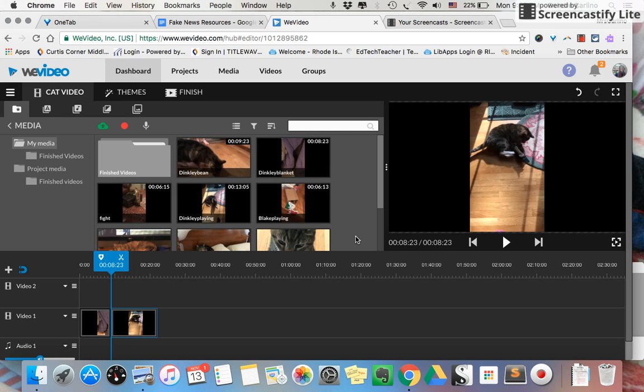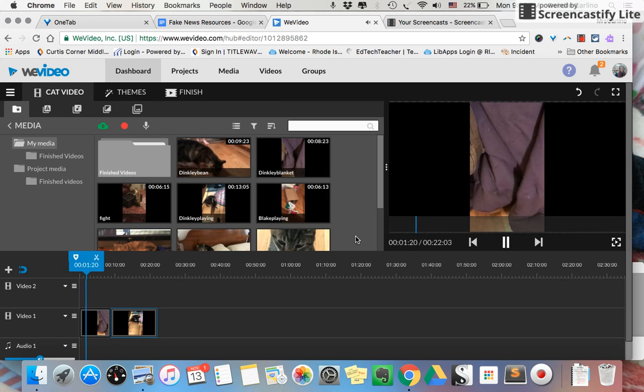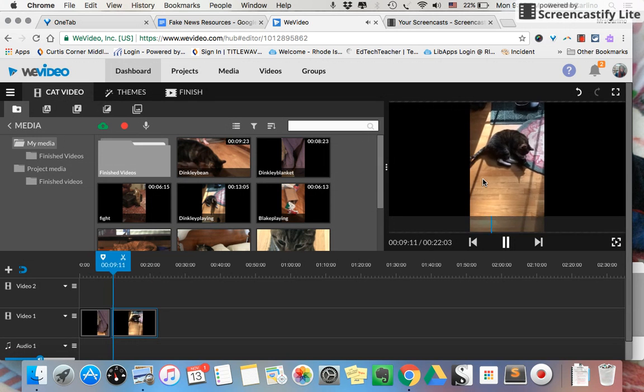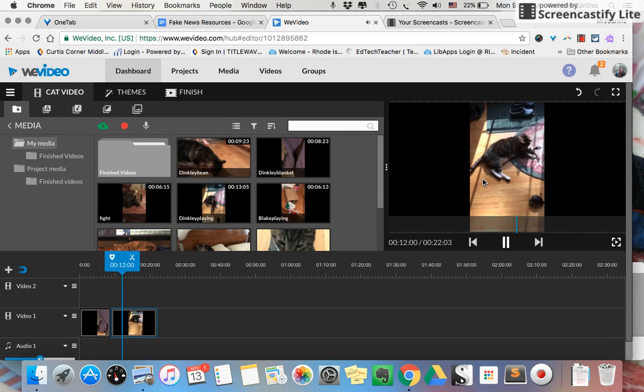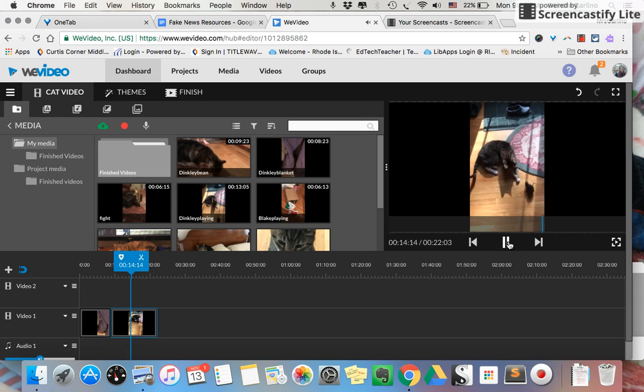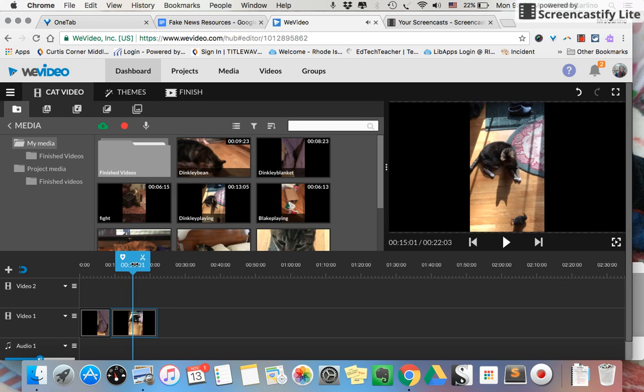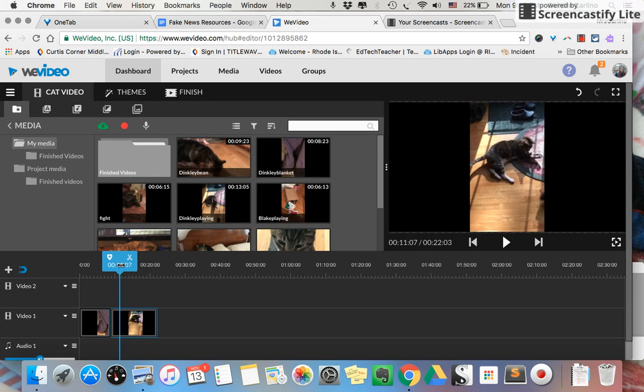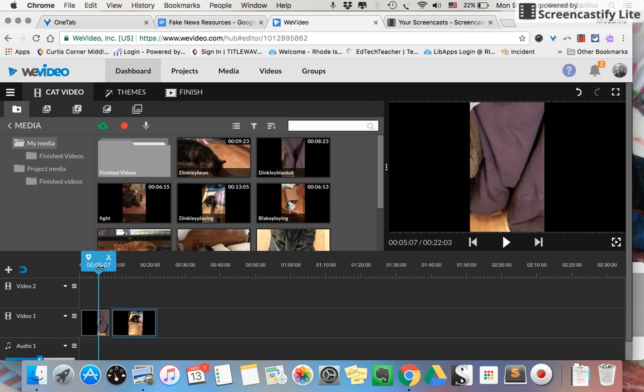So I can click Shift, Enter, and that will allow me to preview everything that I've done so far. And as I'm watching my video, I notice that this part with the kitty playing with the blanket is going on for an awfully long time. And I think it's going on too long. So I'm just going to pause that. And I'm going to grab the blue and I am going to drag it along until I find the spot where sort of the action pauses right there. And I'm going to stop it.